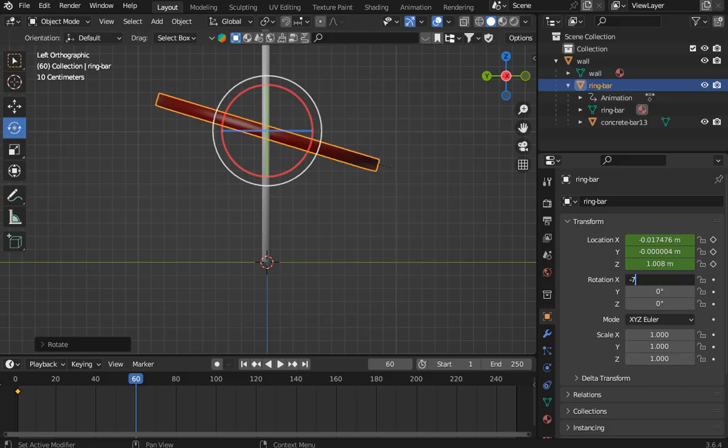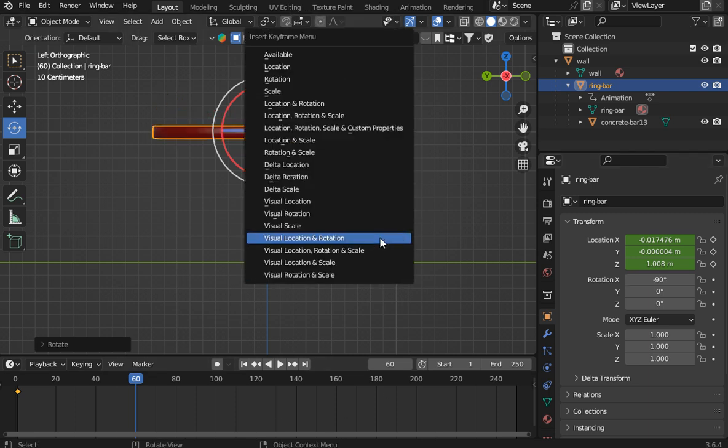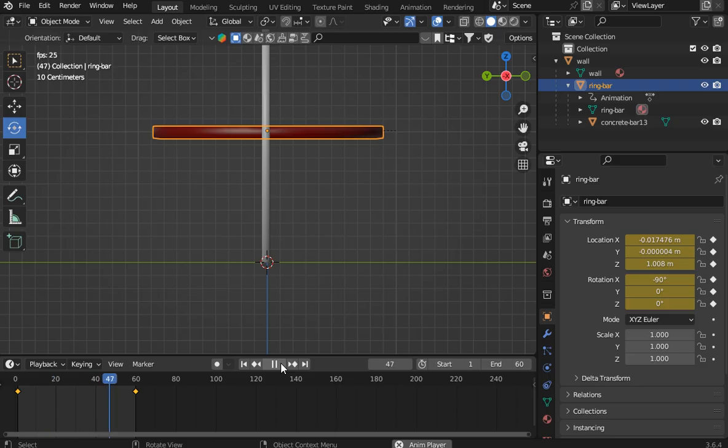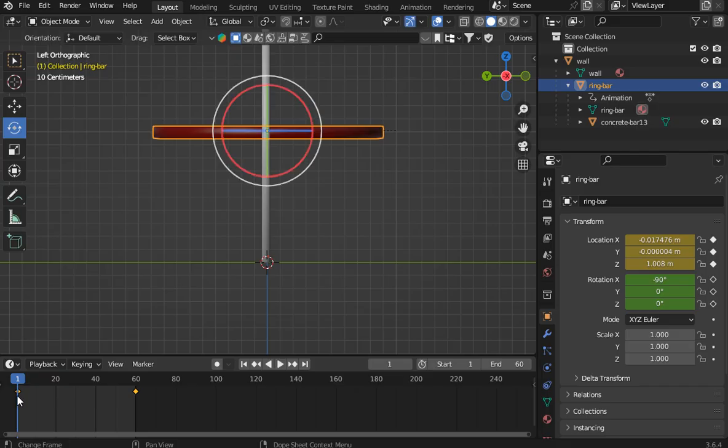Okay, so get rid of this. We'll go minus 90, and we'll press enter. Right click, insert visual location and rotation, change this back to 60, just like we just did. Have to play, and that window's beautiful. Don't you think Blender's a piece of magic? It's absolutely beautiful.